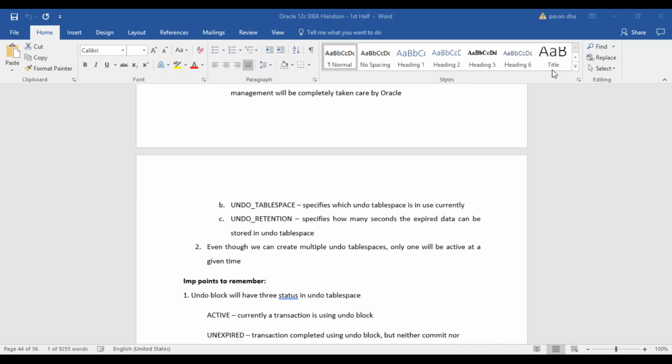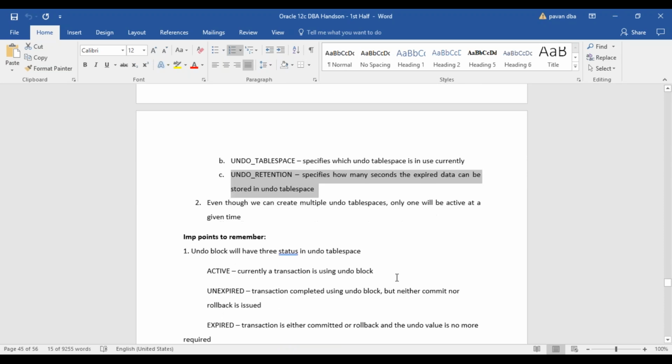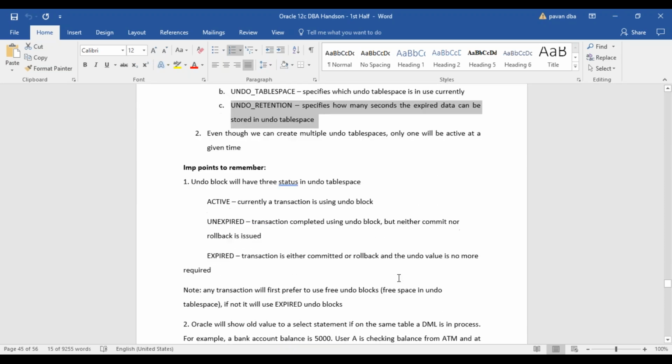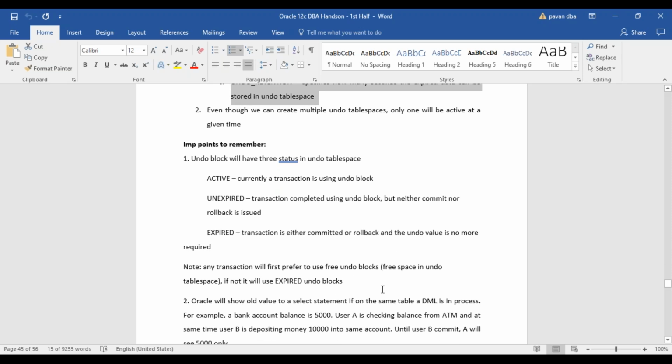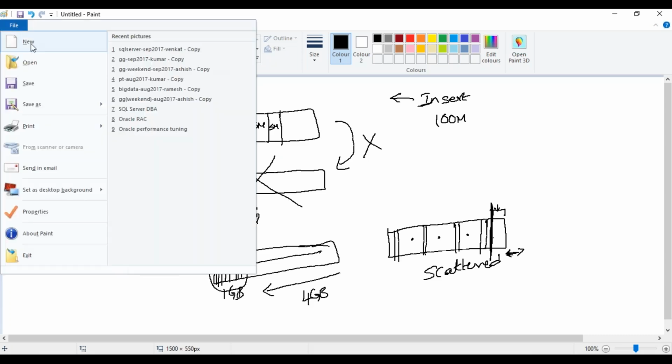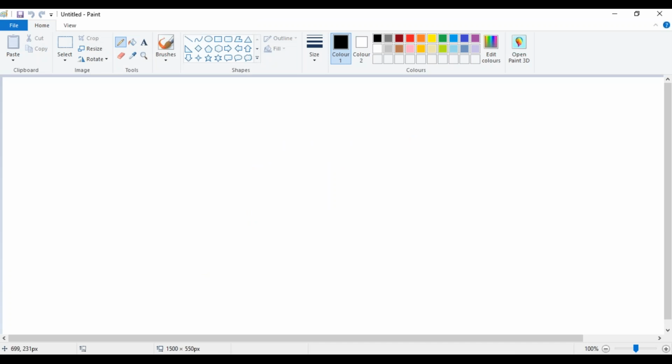Okay. Coming back to undo retention, we have another parameter. I will talk about this a little bit later once we understand the things. Now, coming back to undo table space. When you have undo table space, we will be having some status, especially when I say undo blocks. So let's say all these are undo blocks.